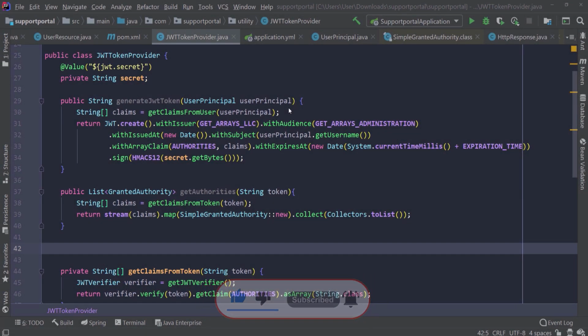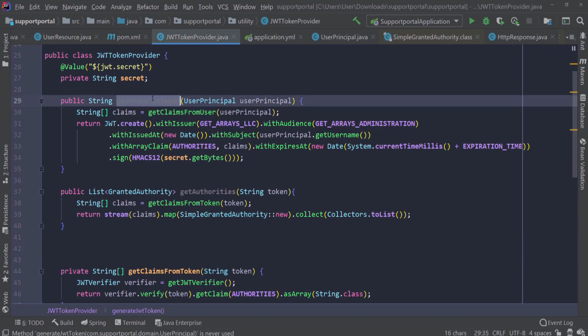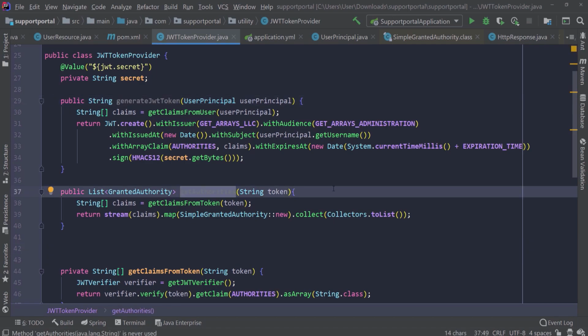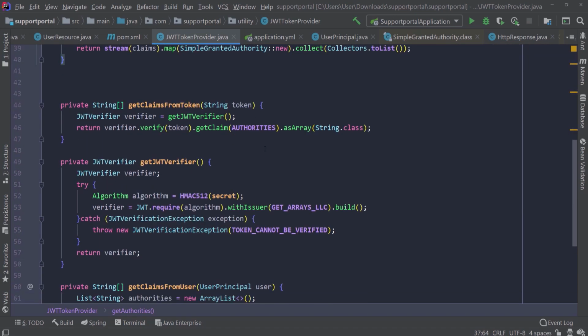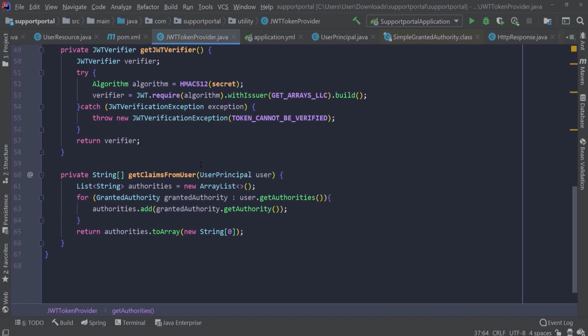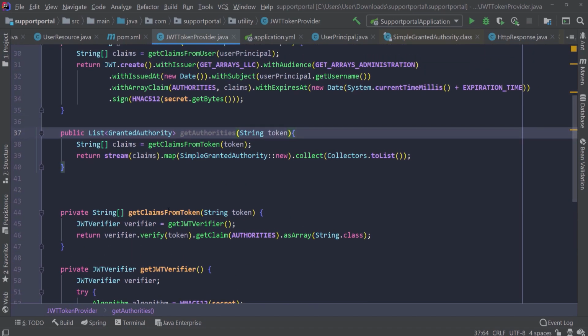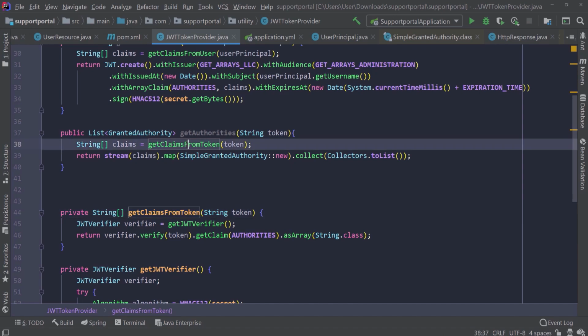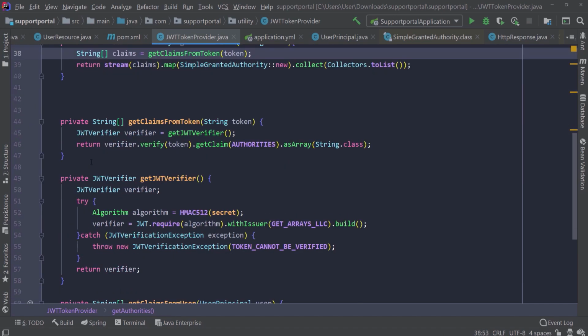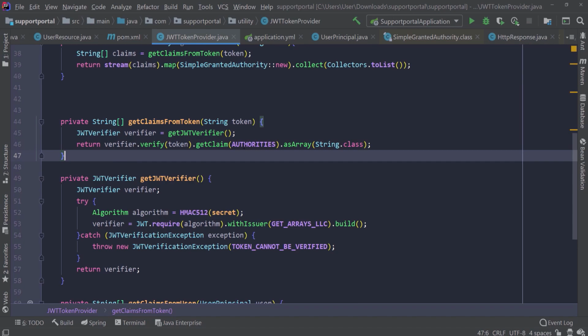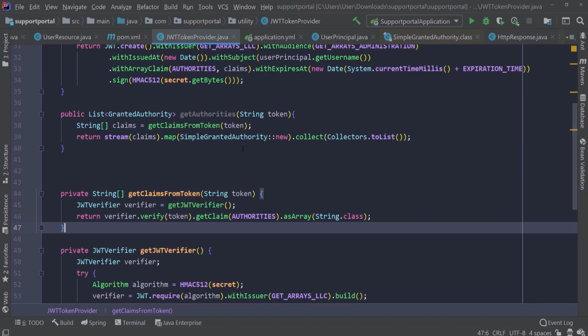So right now we only have two methods in the provider. There's one to generate the token, and then there's another one to get all of the authorities from the token. We're gonna need a few more because the ones at the bottom, the private ones, they're just helper methods. We're not actually gonna be able to use them because they're private, and we're not using them here. We're just using them for clean code. We just define a specific method to do one thing, for the single responsibility principle that we know you always have to try to follow.